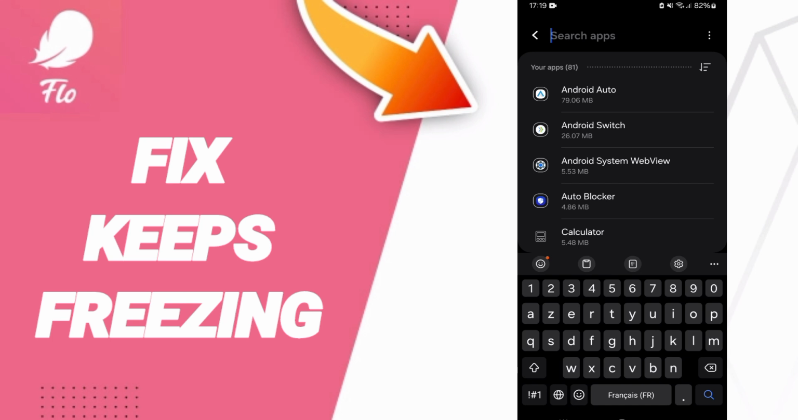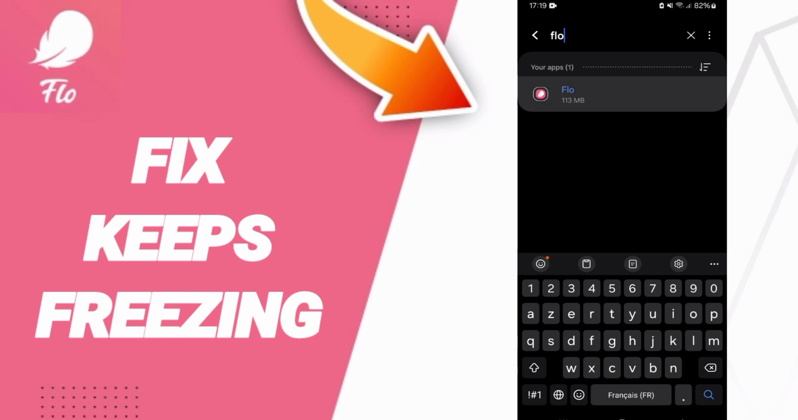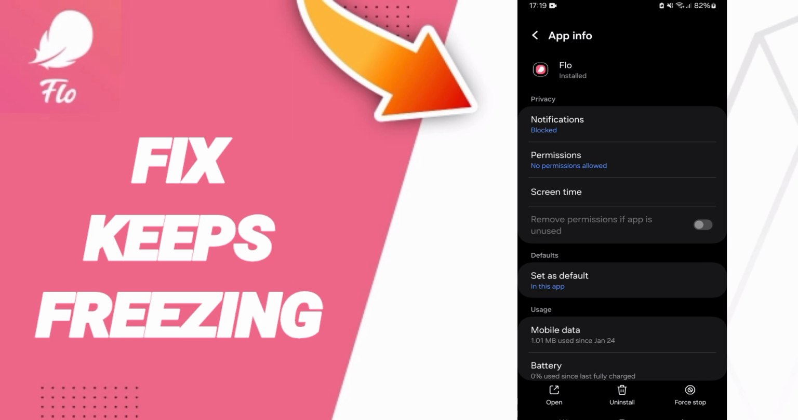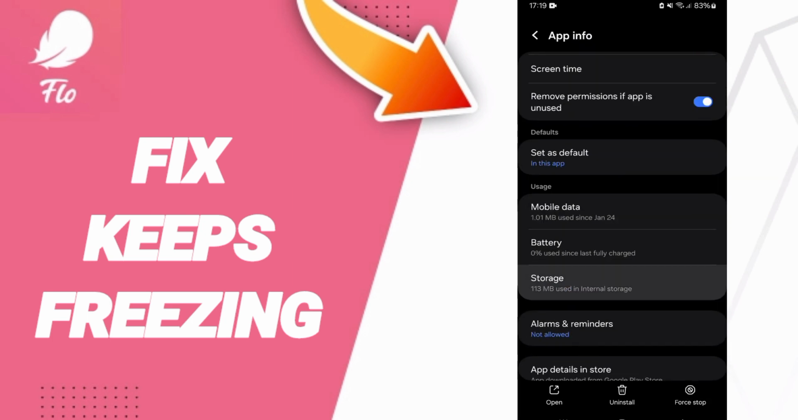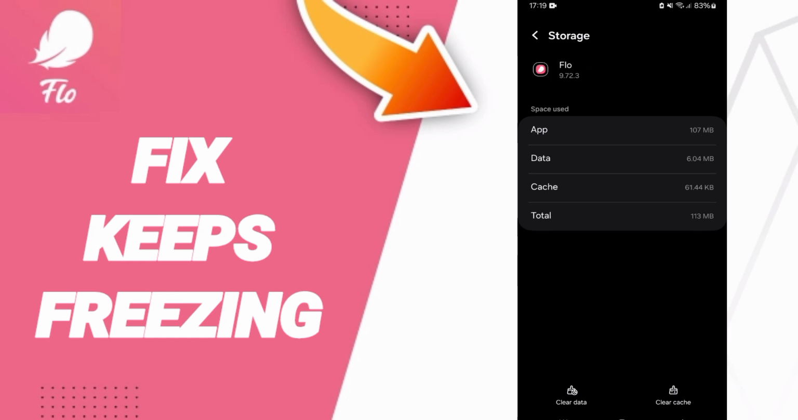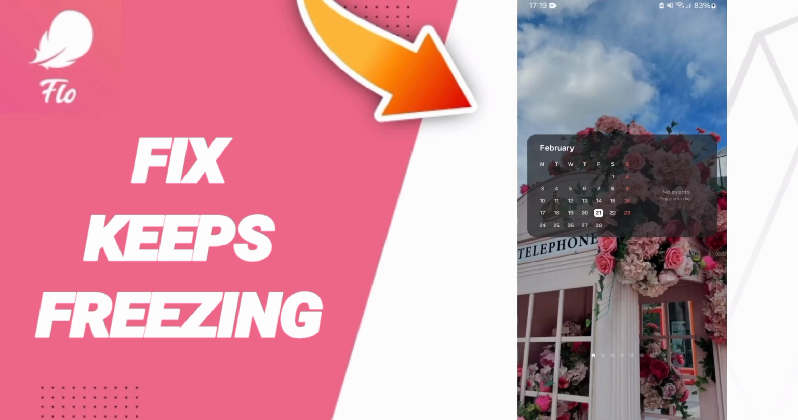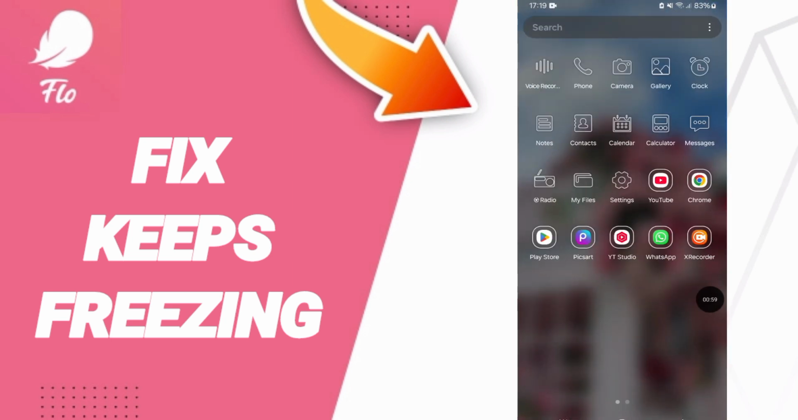Then you will search for the Flow application and enter. Here in this page of app info, you will click on first stop and click OK. Here you will enter the storage window. Then you will click on clear cache. Here you will go to Play Store and update your app, so please don't forget.